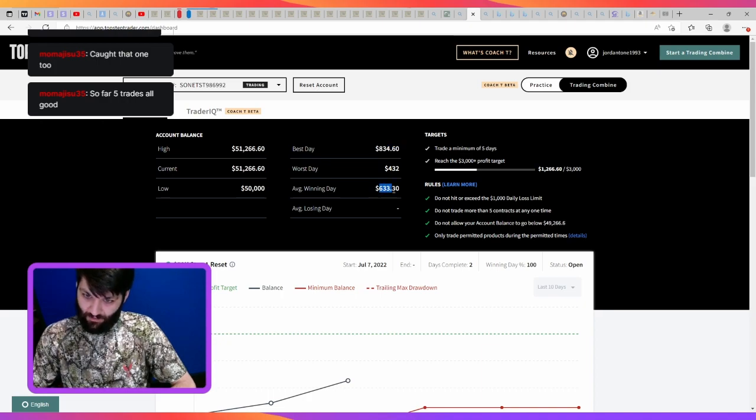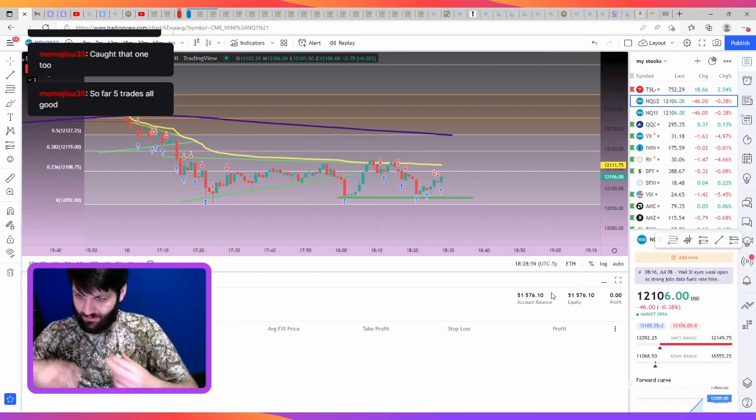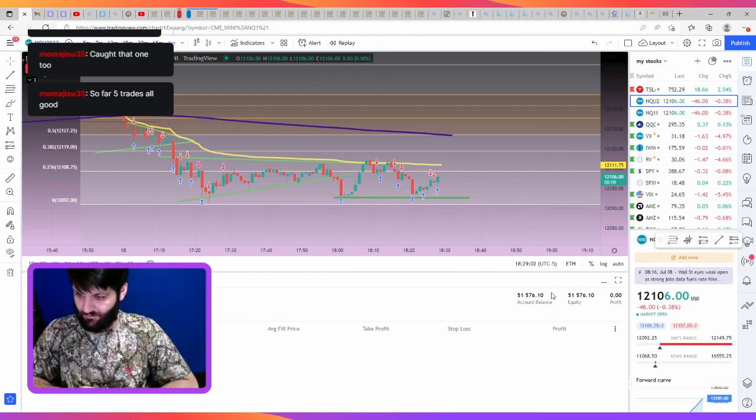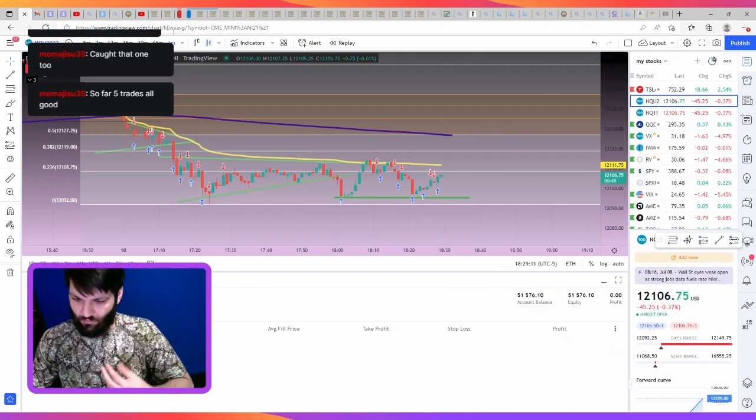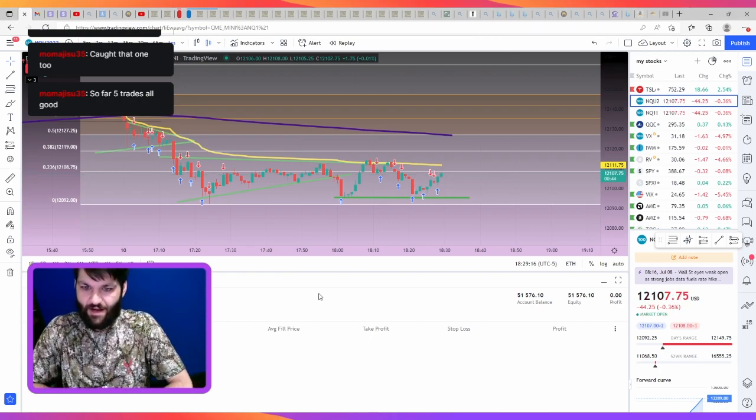My average was 633. So I was up this much. So I was at 51,266, and now I'm at 51,576. So the game isn't to just get hundreds and hundreds or thousands of dollars in one play. It's just to consistently get small ones over and over and over, and then it builds into what you need it to be. As you can see, I've made 7 or 8 trades.